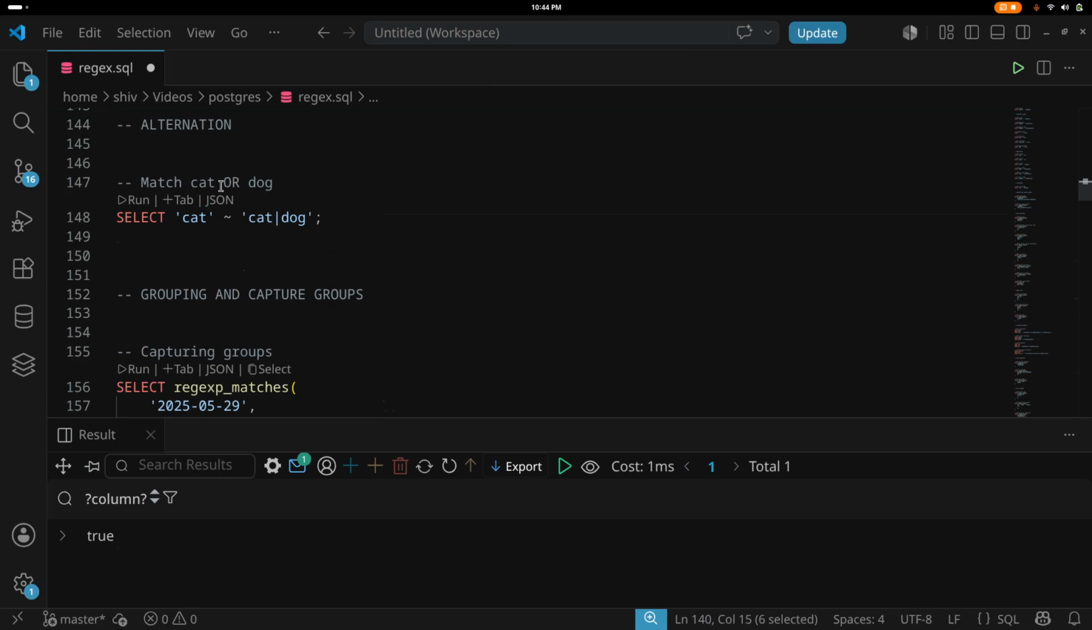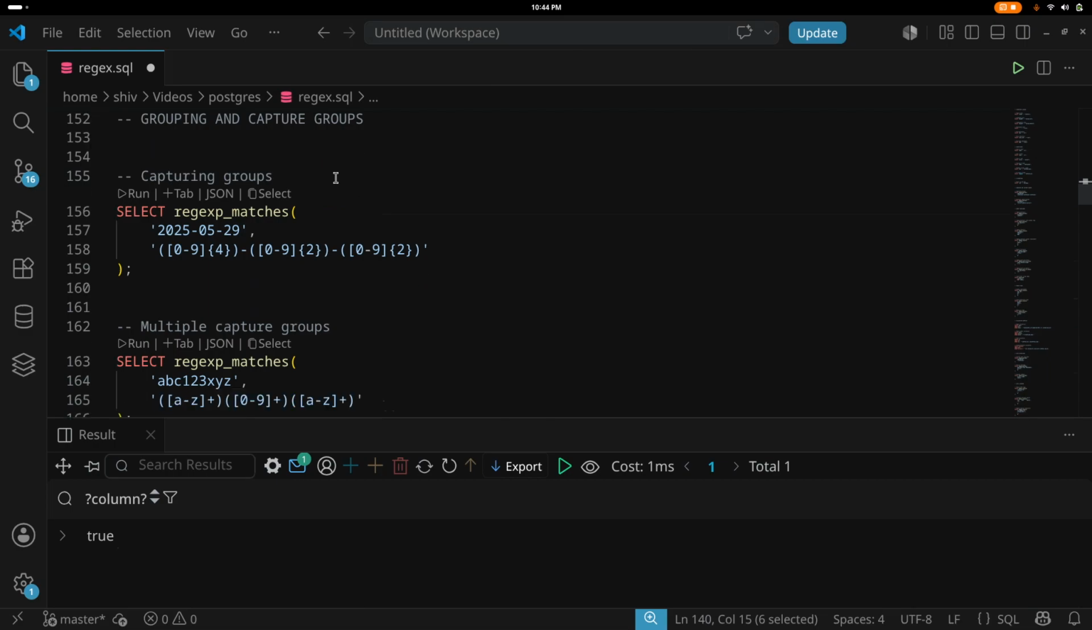Then we have the or tag. So it will match cat or dog. Then we have grouping here. So we use the function regex matches here.